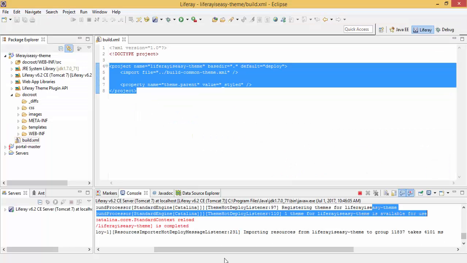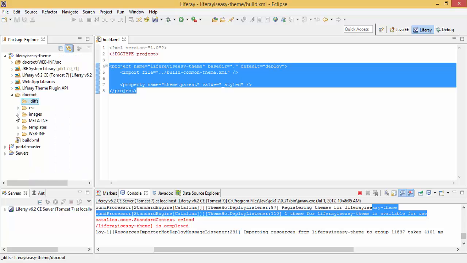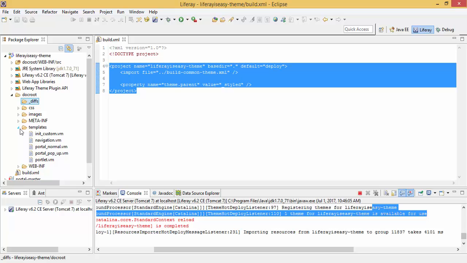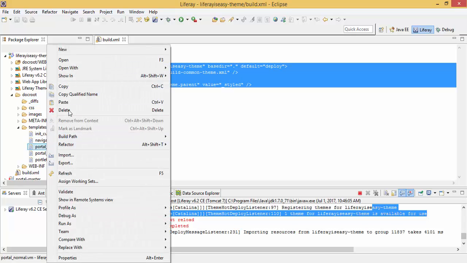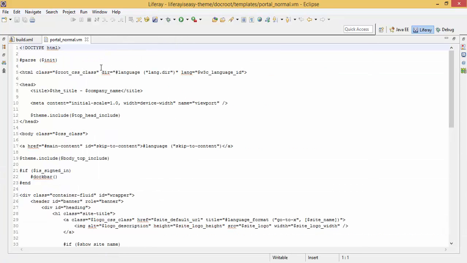As I already told you, the diff folder will contain all the files that are different from your parent theme. So first check the parent theme. The parent theme contains all these files: inside CSS, inside images, and templates. The templates are the main thing, and portal_normal.vm is the heart of the theme. Open this. Look, this contains everything.